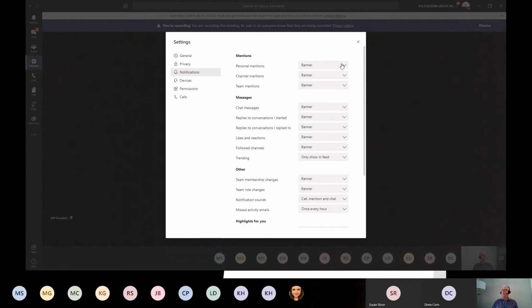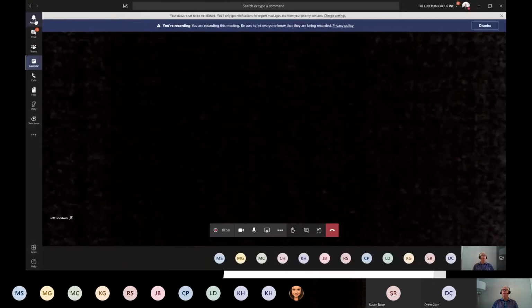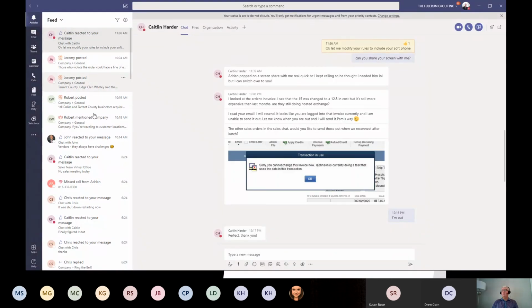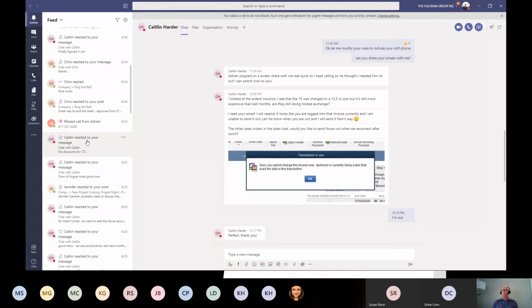So like under mentions, if you're personally mentioned, you can have it send a banner up, which is just a notification inside of the Microsoft Teams. Or you could have it also send you an email if you're not logged into Teams. And we'll talk about how to set those settings. Or you can only show it in the feed if you want to do that. The feed, we'll jump out of here right quick, is this activity feed over here on the top left. So this gives you the feed of all the times that you've been notified.